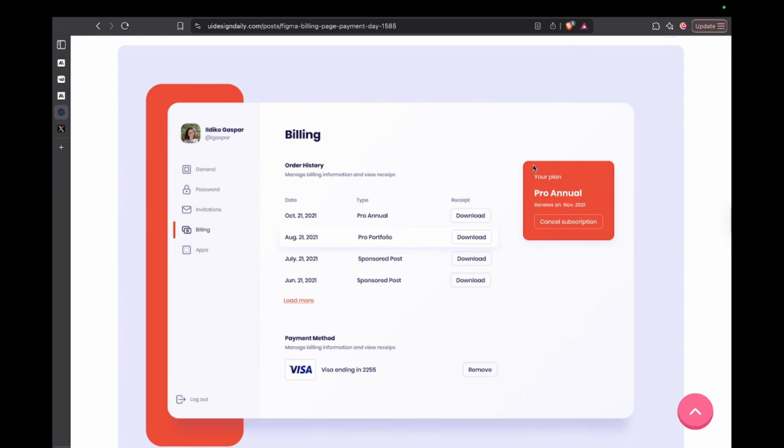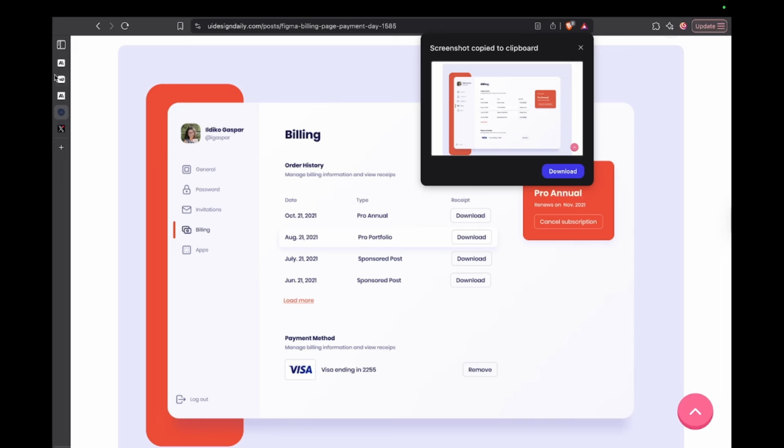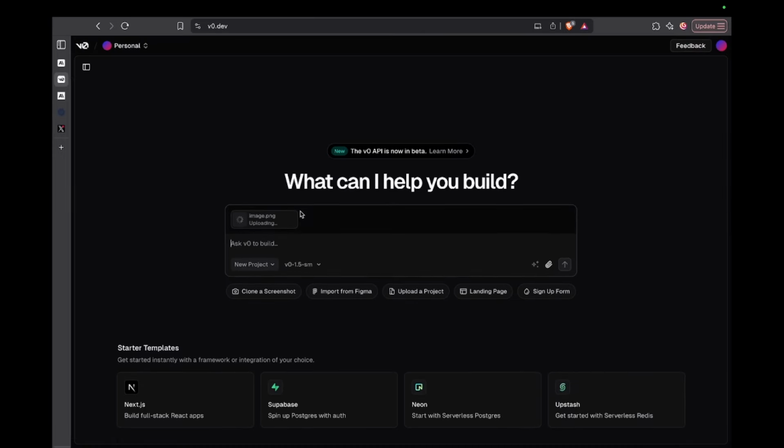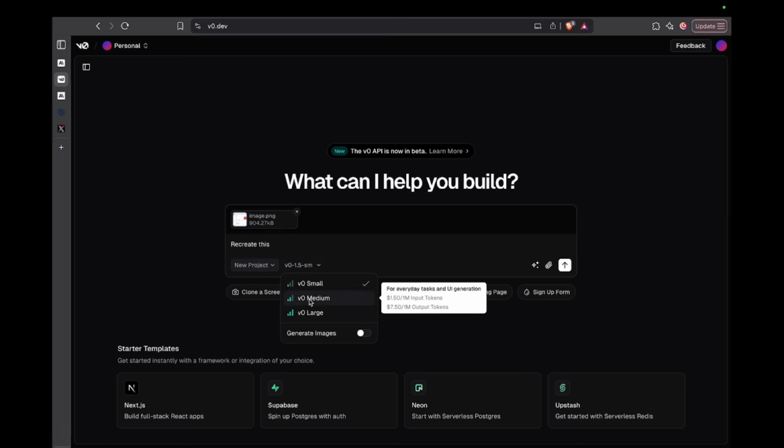So I'm just going to take a screenshot of this, and I'm just going to take it to V0, and I'm going to tell it to recreate this. I'll probably use the medium model for this, and I'll let it go.